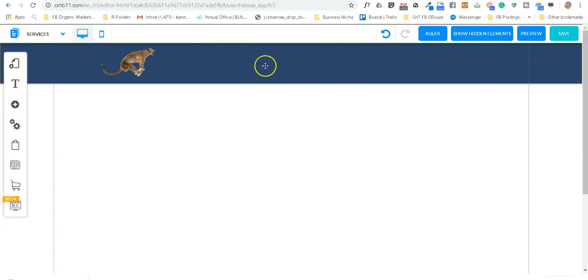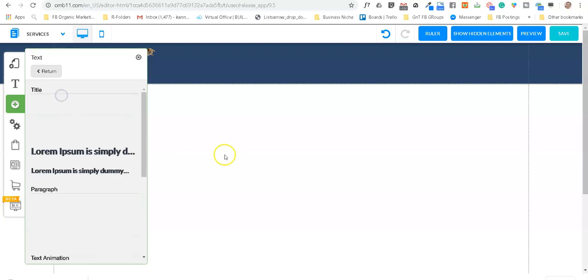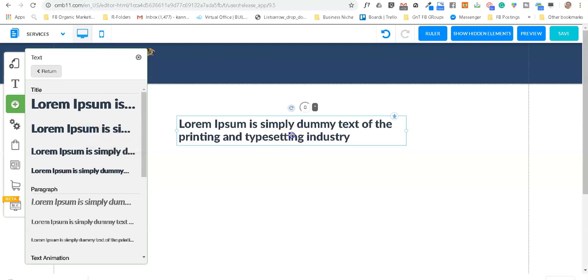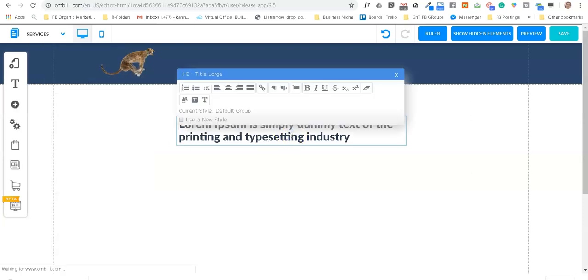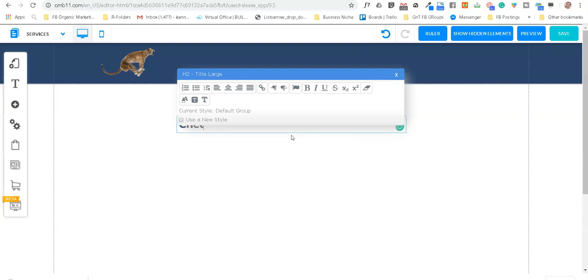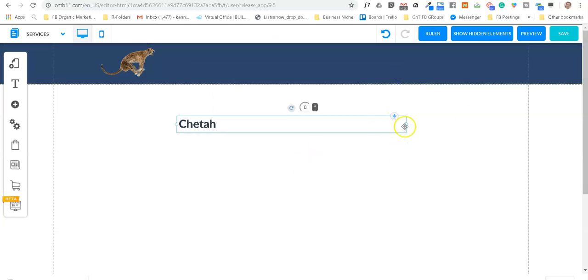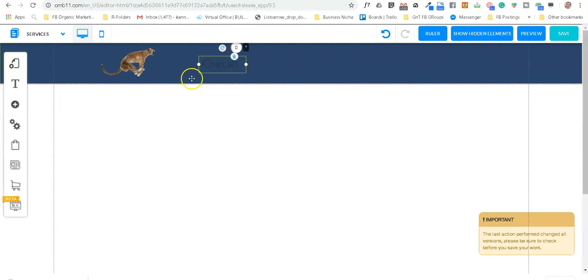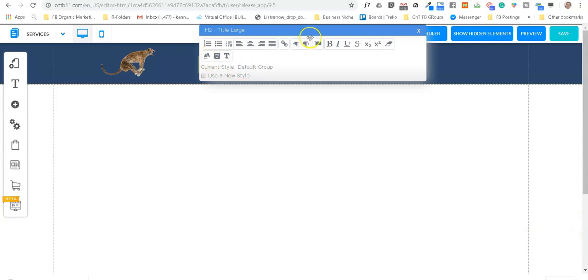I want a heading here, some slogan or my site name. Click on here. I will click on text. I will take this H2, H1, anything you can take. This is my site name. I reduce the size from here. The header is not visible, so I want to change the color. Okay, I will just double click. If you need, you can drag it.